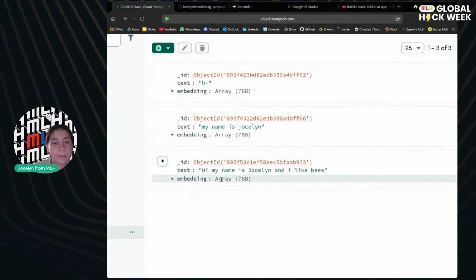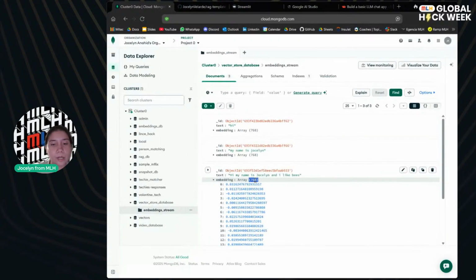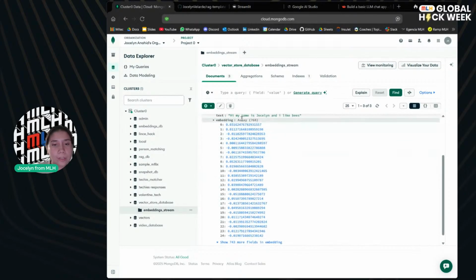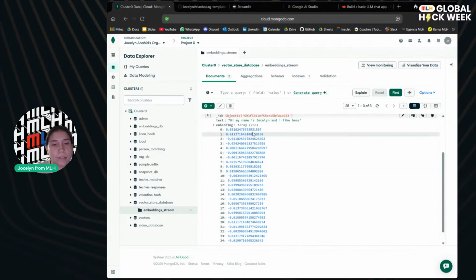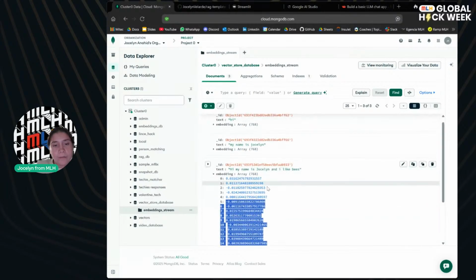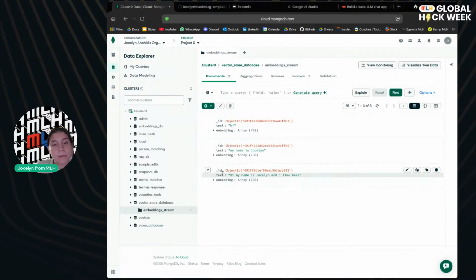And you can see that the embedding has a dimension of 768, which is what we were expecting. And if you expand this, you should be seeing the whole embedding in here, which is an array of 768 dimensions, which are a lot of numbers. And these are the numbers that we're going to be using to do our RAG pipeline for our recommendation system.